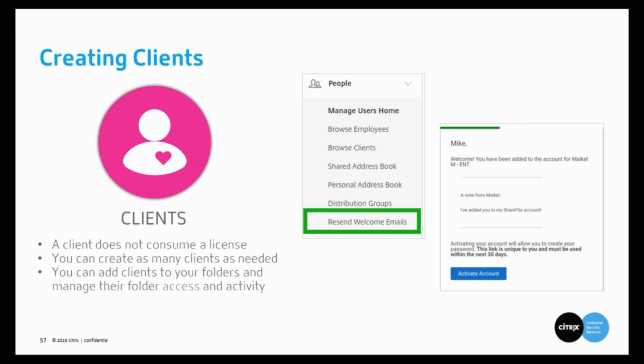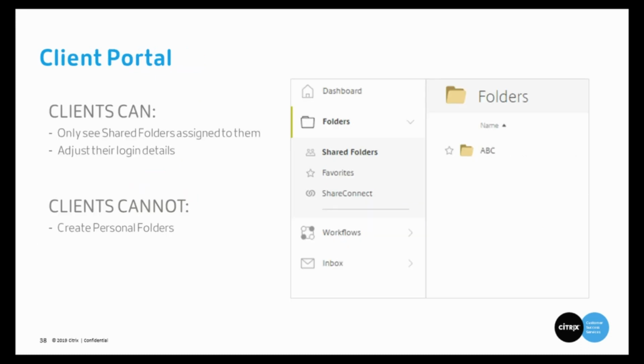You can create as many clients as needed, as I already mentioned. And also, you can add clients to your folders and manage their folder and access activity later on. Clients will only be able to see shared folders that have been assigned to them. Those are folders that they have been granted permissions to. And they will only be able to adjust their login details as part of the only configuration options that they have available. Clients will not be able to create any personal folders or work anyhow within the account administration options.